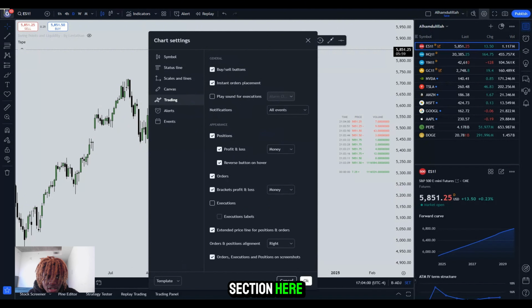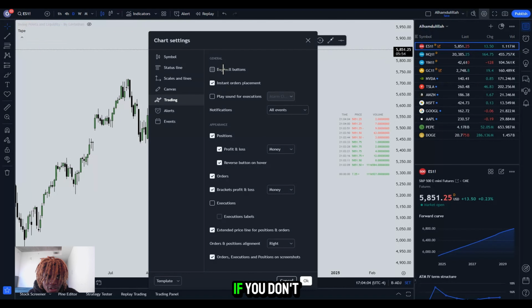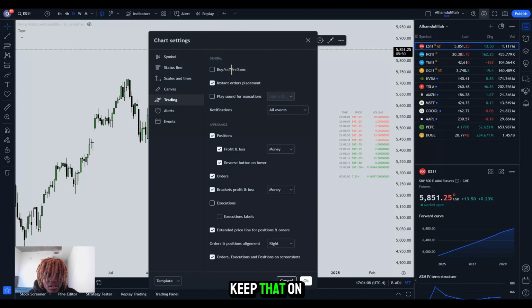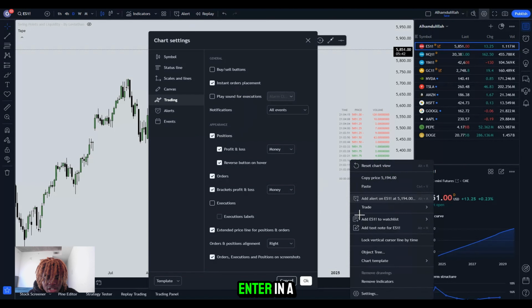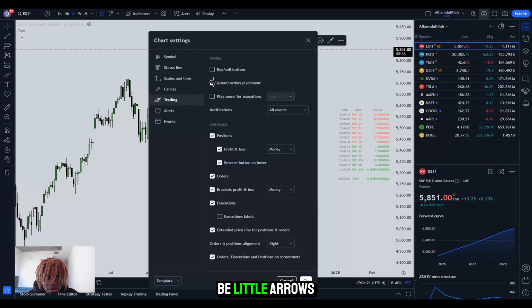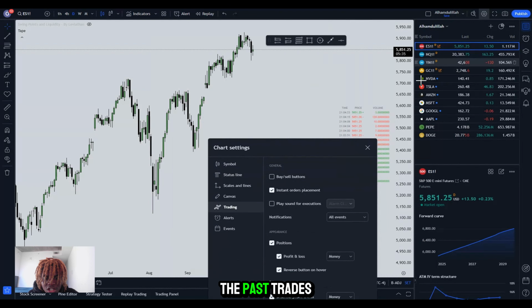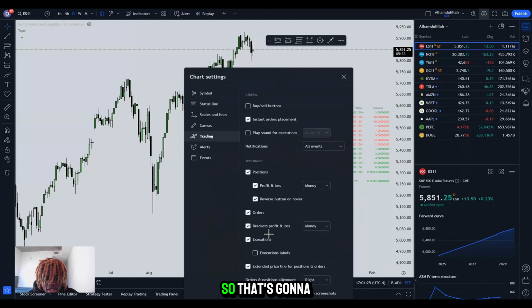The trading section here, the buy and sell buttons in the top left up here. You can decide to disable those if you don't want them. Instant order placements, you guys can keep that on there if you want. Play sound for execution, so when you get in, it'll make a sound. Position is going to be for when you enter a trade, but I'm going to show you guys that in a minute. Executions is going to be little arrows that show you the past trades you took. So that's going to be that as well.